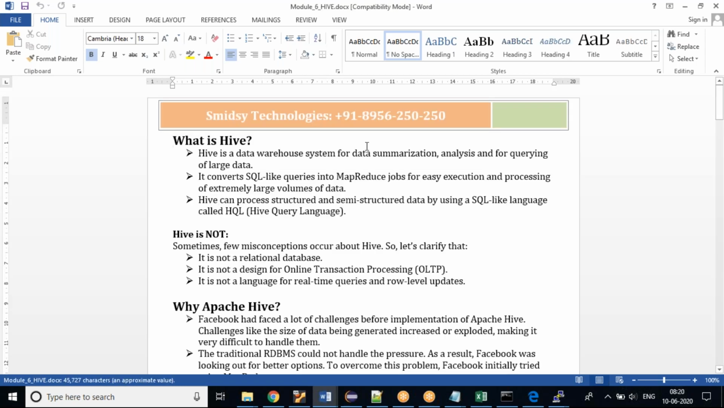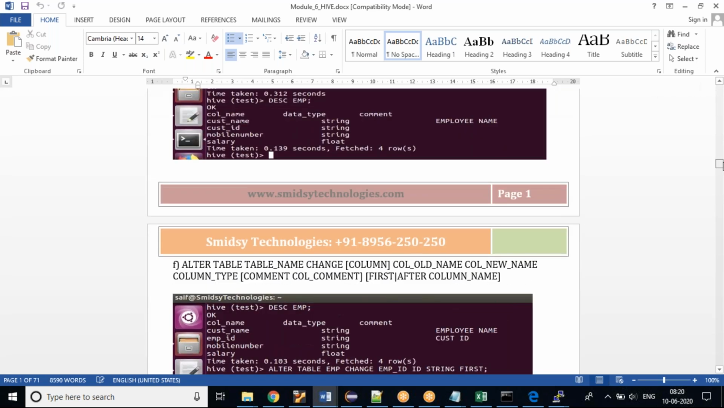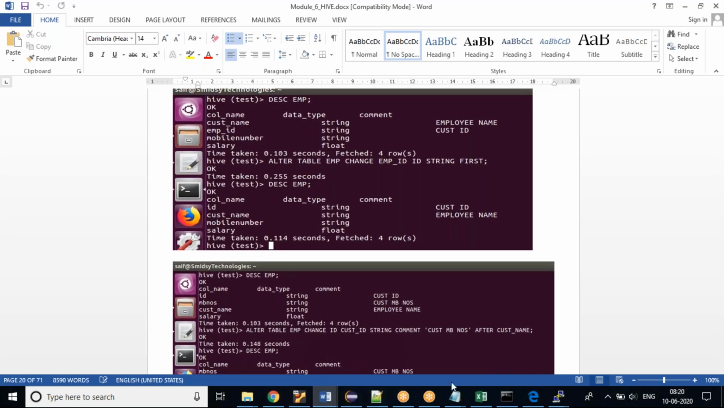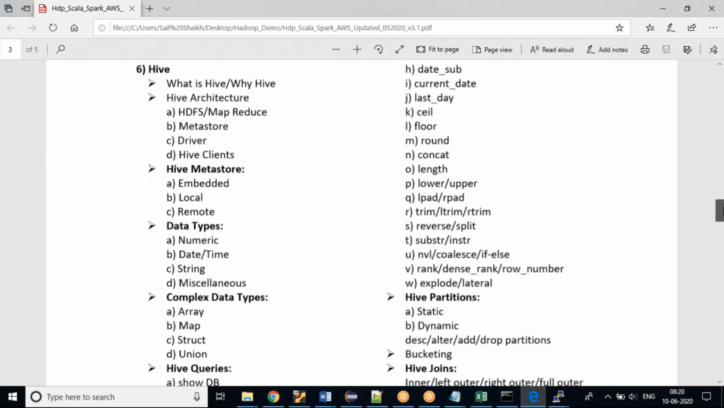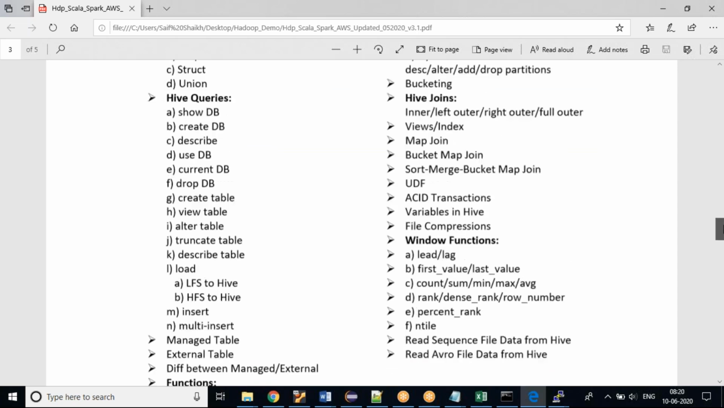So in Hive, again, it's a big document, almost 70 pages. And again, it will have everything with screenshots. So let me go to the syllabus. Once we complete Sqoop, there will be a Hive introduction, and there are a lot of things which we will be covering in Hive.